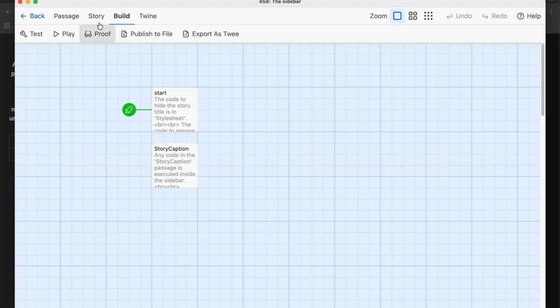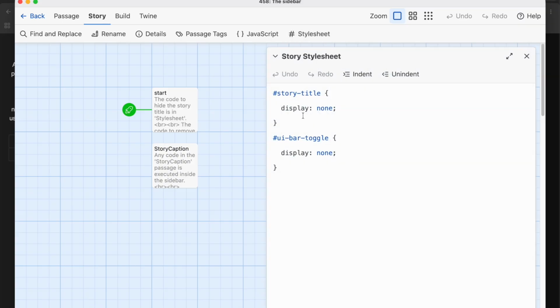So let's start by going to the style sheet. We have two bits of code here. #story-title, curly brackets, display: none; and then close the curly brackets. This particular command gets rid of, as you might expect, the story title, the name of the story. Normally it will appear in large bold letters. Do this and it won't.